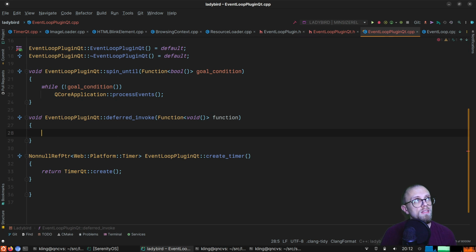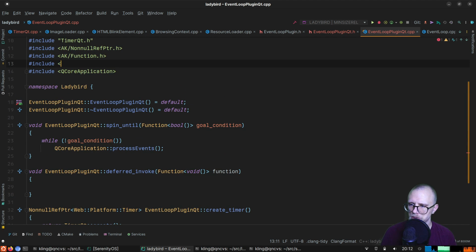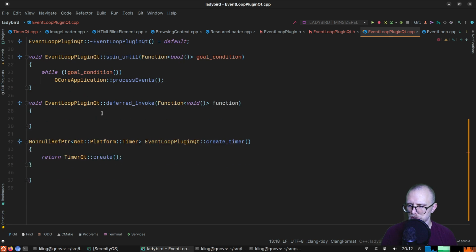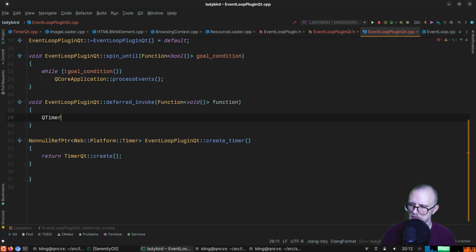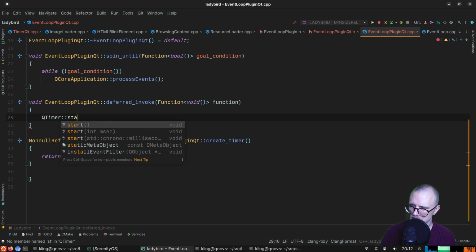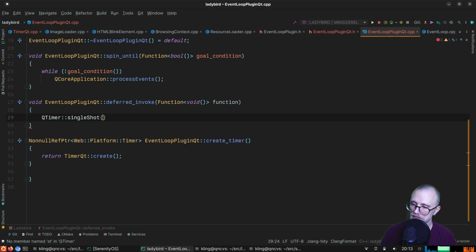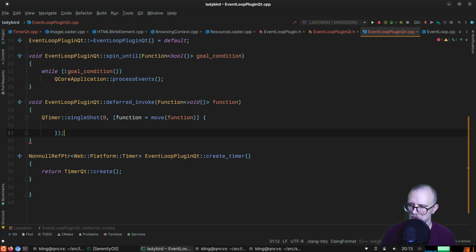Deferred invocation, I think the easiest thing to do is probably just use a 0 timeout queue timer. So let's try doing that. They have this thing called single shot. Yes, that's the one. Single shot. And then you say 0 milliseconds, and after 0 milliseconds, I'm gonna give you ownership of this callback here, and you can just go ahead and call it.